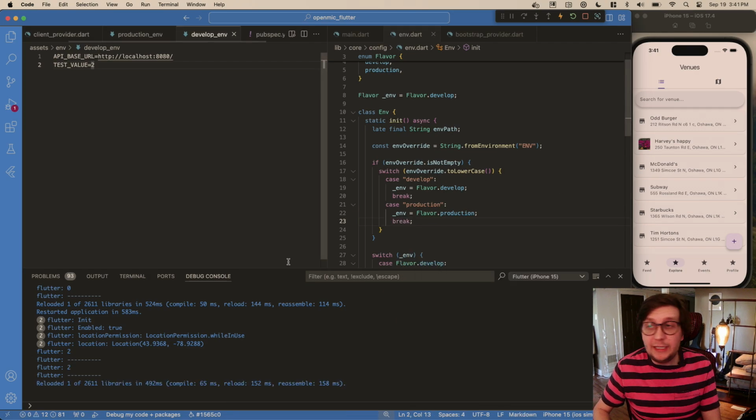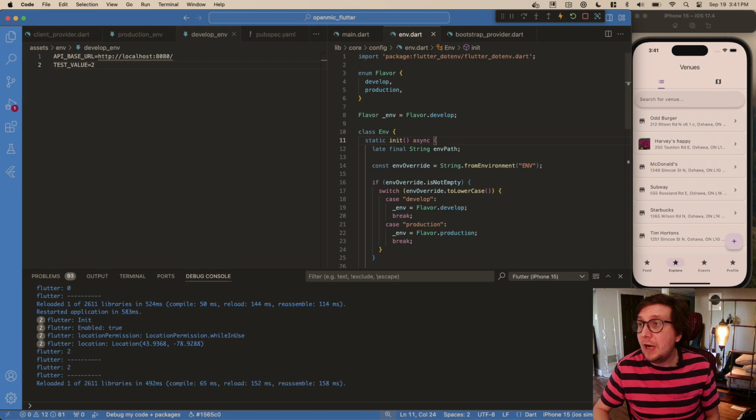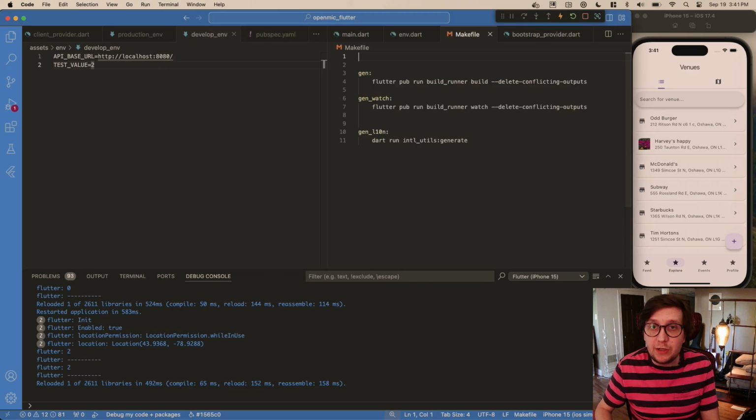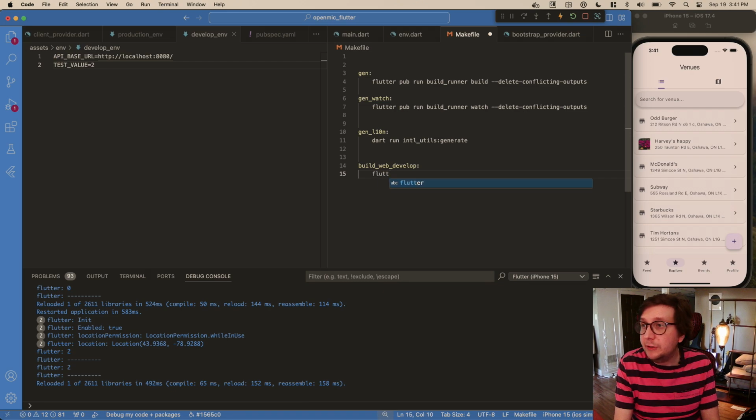Now, how do we actually work with this? Well, basically, when we're doing a build or just a run, we can pass in Dart define values to make these things go. Just to give you an idea of how you could do this in your command line, maybe we'll put this in our makefile for future use. So let's have something like build, we'll do one for build web develop, right? And here you'd want to run our Flutter build web, dash dash release.